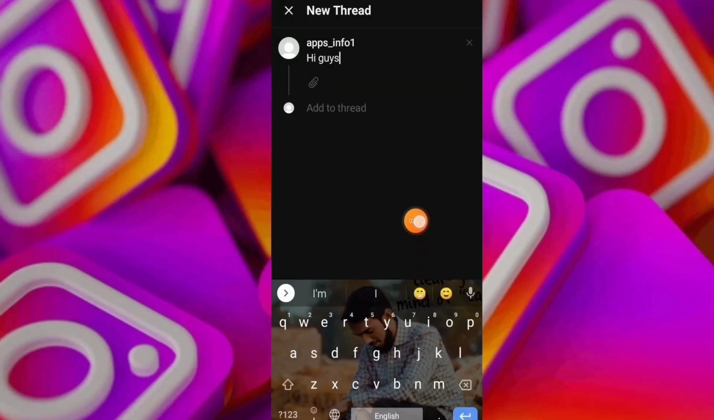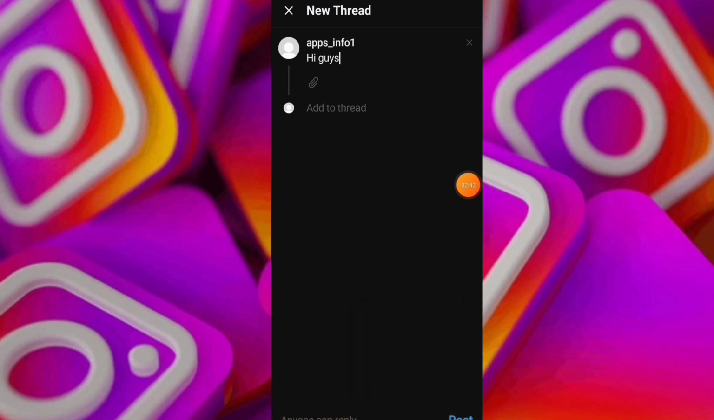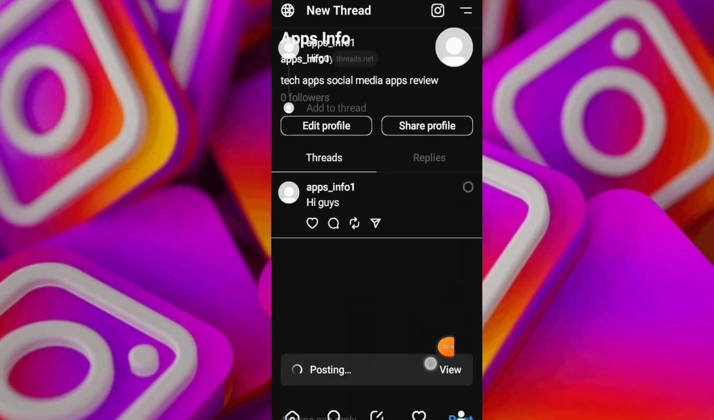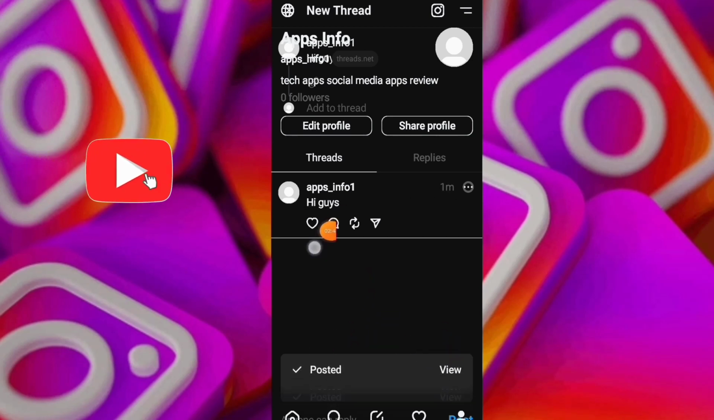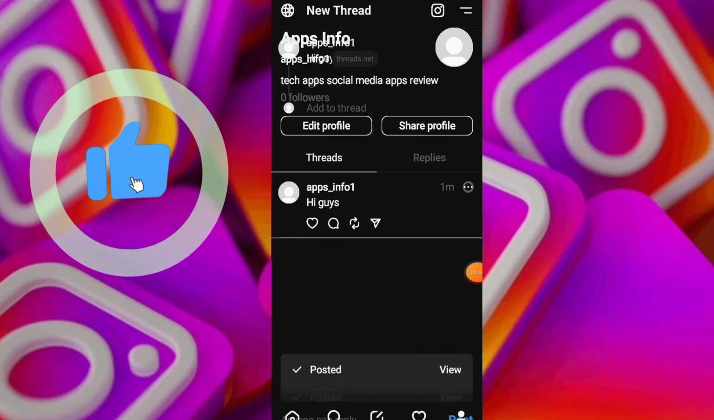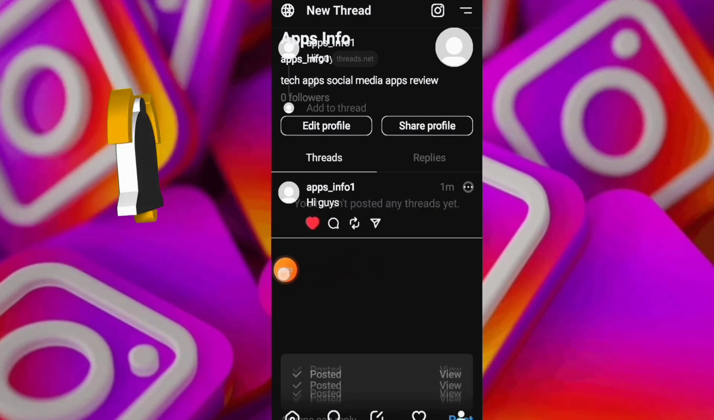Method how to post on Instagram Threads. Here you can see the plus icon, and this is the simple process. Type your message, then click on post and refresh. This Instagram Threads is like Twitter, you can follow, like and share or retweet.